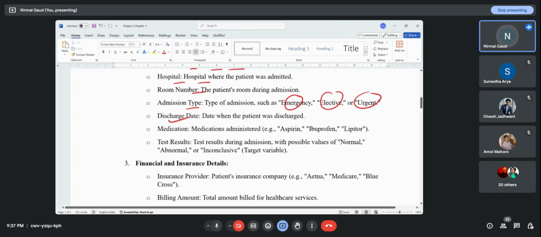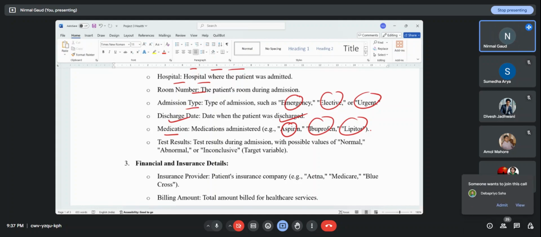So here we have the admission date and we have the discharge date also. That means the date when the patient was discharged. What kind of medication was given to the patient? Like aspirin, ibuprofen, Lipitor, etc. There are various medicines which are given for the treatment of the patient. So that's all mentioned here.